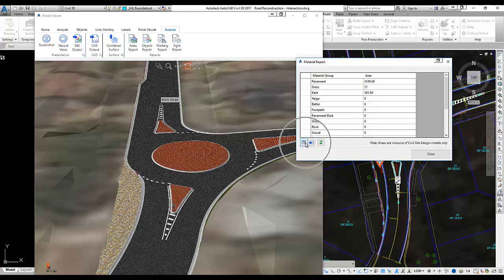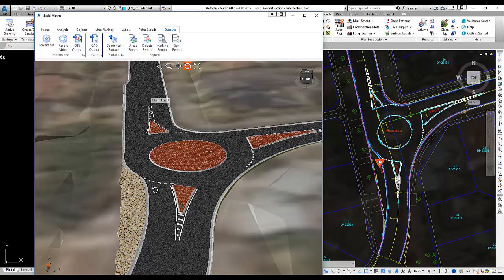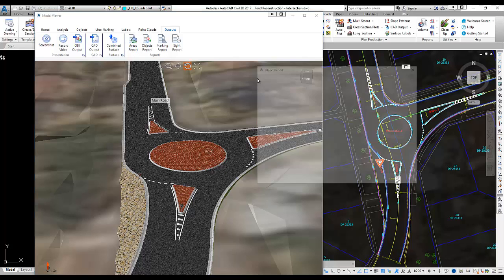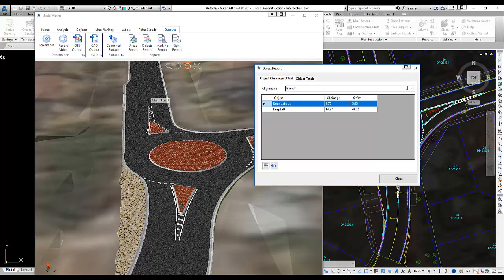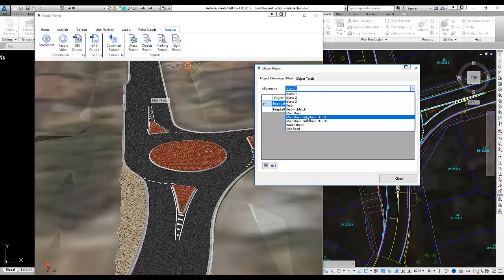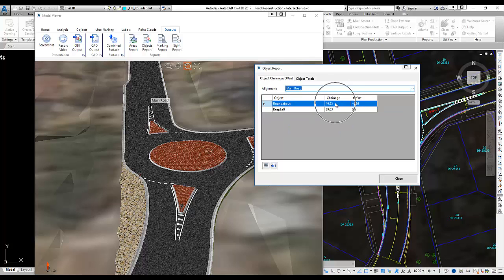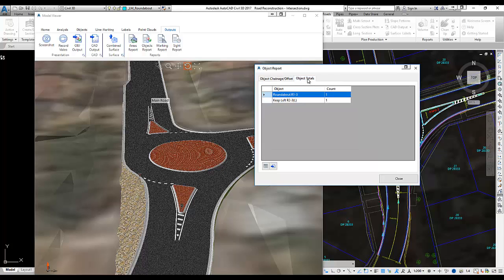You can output a table in the drawing, or export it to a CSV file. If you were setting out the signage, there is an objects report. So all I do is pick a reference alignment. In this case I'll go from the main road, and it tells me at what chainage and offset the roundabout and the keep left signs will be located. And if I click on object totals, it will give me a total of each of those objects, total amount of roundabout signage, keep left signage. So once again, that could help in regards to quantity takeoff as well.